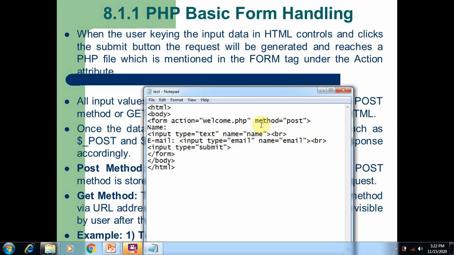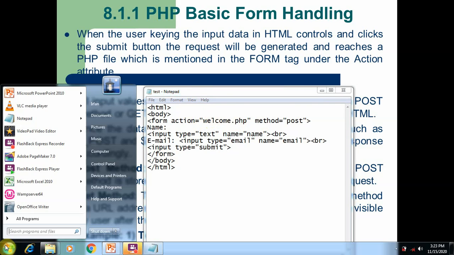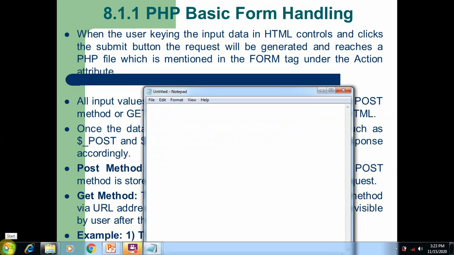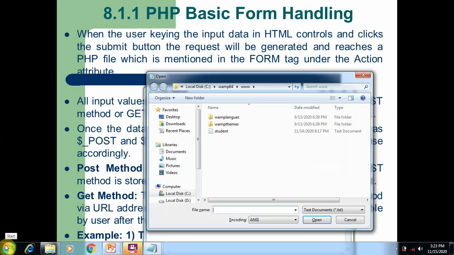So when we send any data, where should the data go? There should be a file in the server. That file is called server side programming, which was already written in this file, namely welcome.php. This is the file which was already created in server programming, that is on the server computer. So now we are going to open the second file, welcome.php, from the WAMP server files.